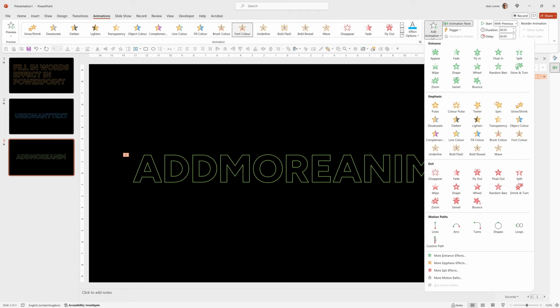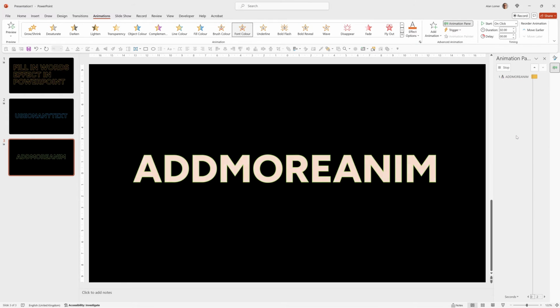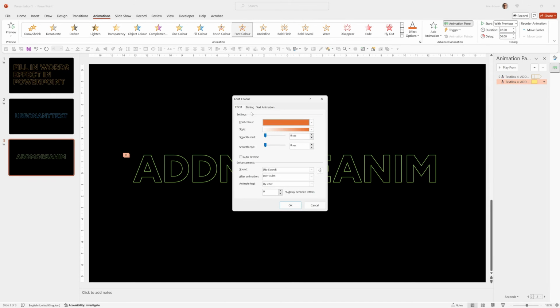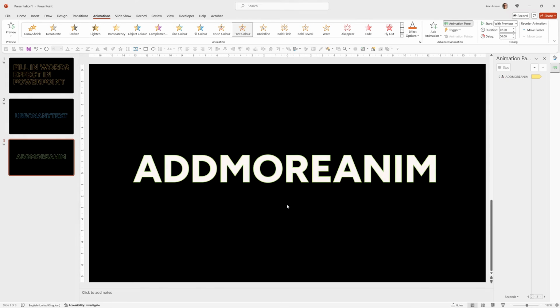So for this, we need to go to Add Animation and choose Font Color. We can set this to happen with Previous. And if we double click, I want to make sure that under Timing, I have Repeat set until end of slide. And under Effect, I have Auto Reverse, and then press OK.